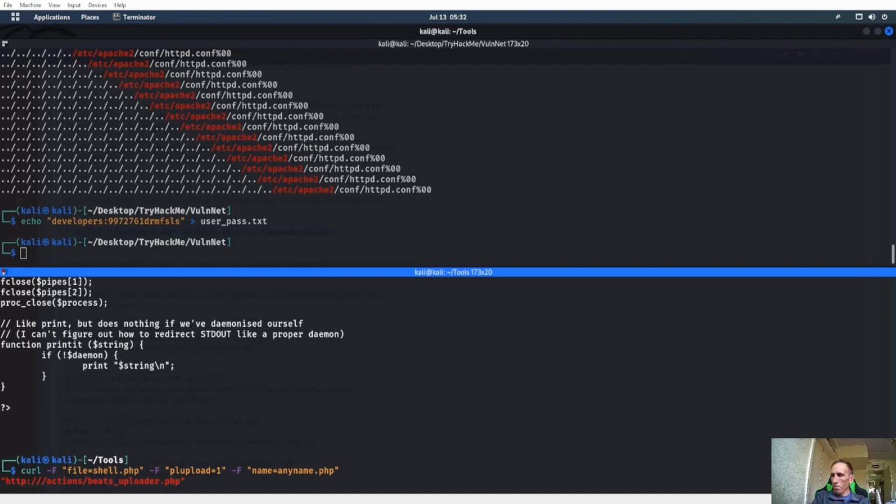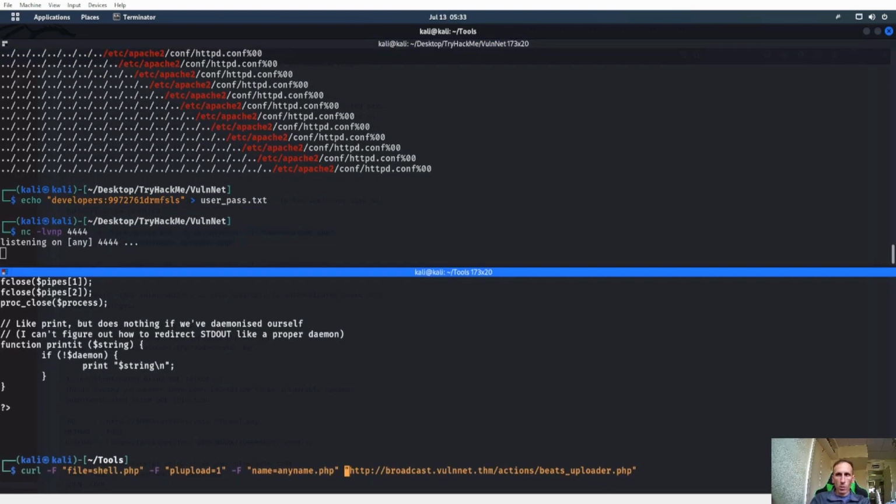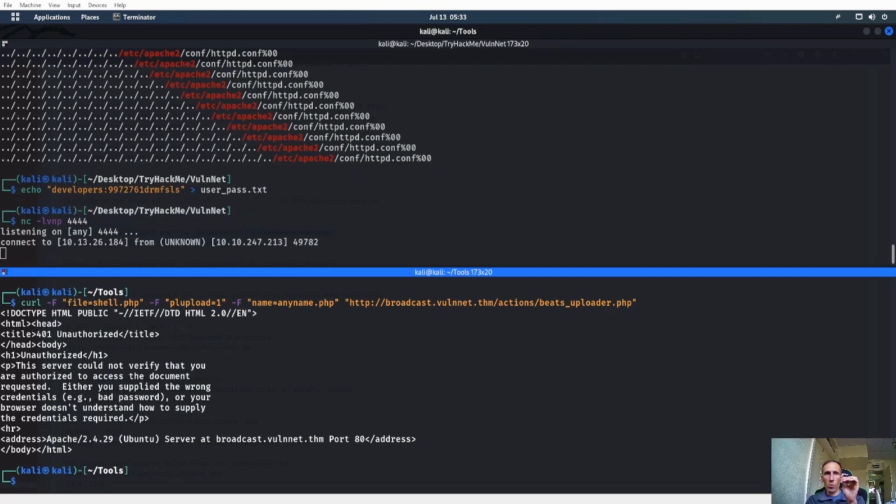It's called broadcast.vulnnet.thm. I don't know if it all automatically runs or what. Okay, so we have to add in a username and password, right? So let's go ahead and look up curl.